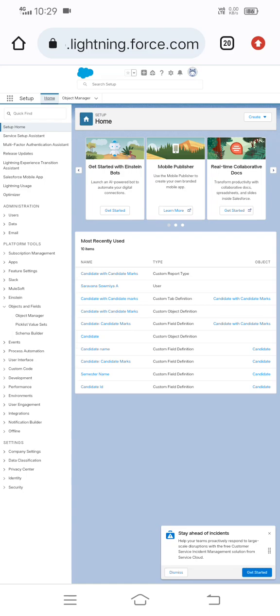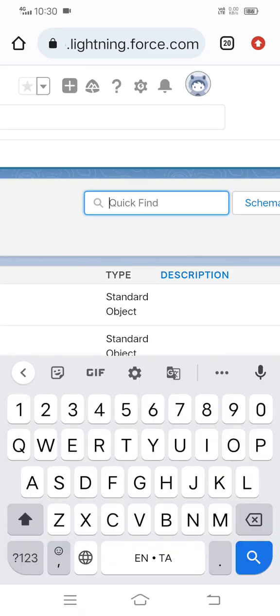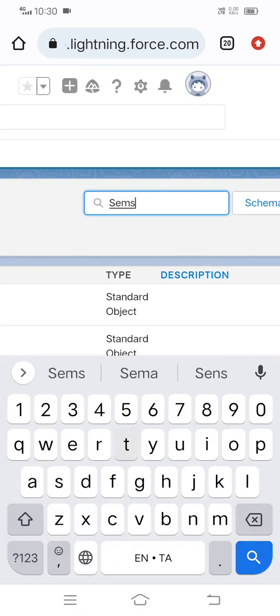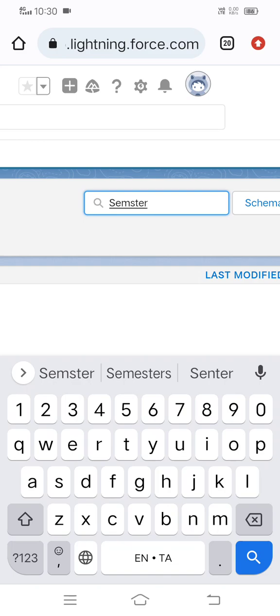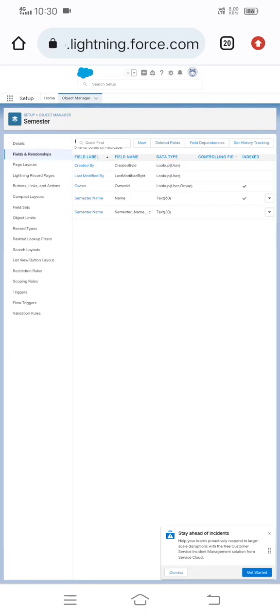After creating 4 objects, we have to create fields and relationships. The fields and relationships are created by clicking on object manager. Now click the object we created. First we created semester object. Click on semester object. Now click fields and relationships. Click new.